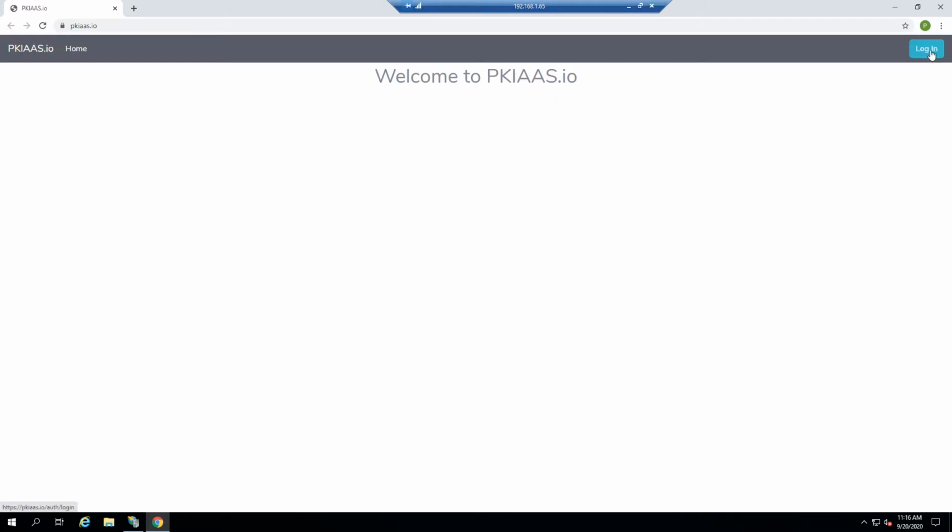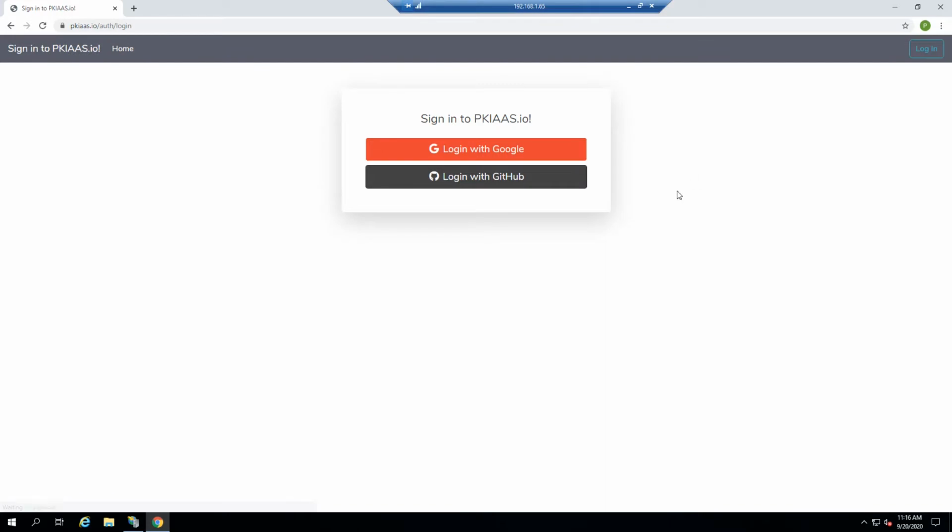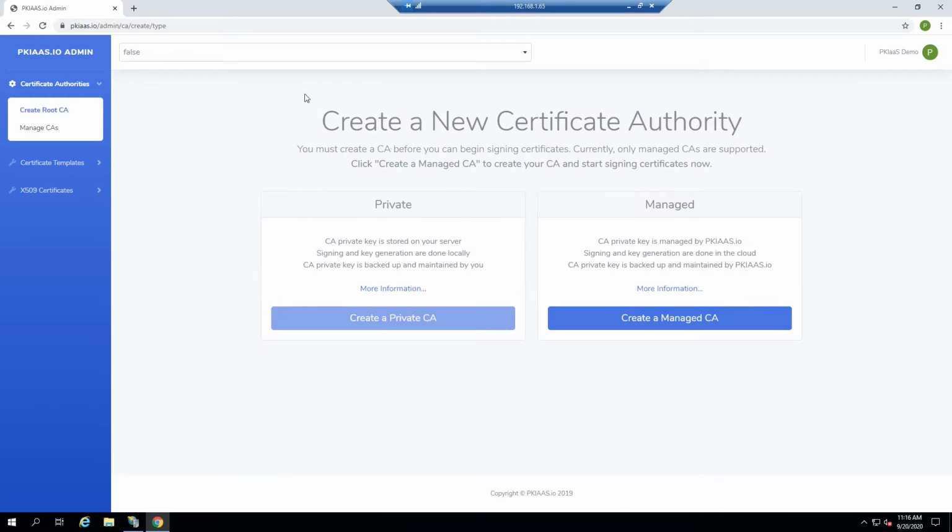If you click login up here at the top right, you have the option to log in with your Google account or GitHub account. I'm going to log in with Google. And when you first get in, you don't have any root CAs created yet. And it's kind of the foundation that everything is built on. You create a root CA, the templates and the certificates are all associated or issued by that root CA. And if we try and navigate around the site, it's really just going to bring us back to this.